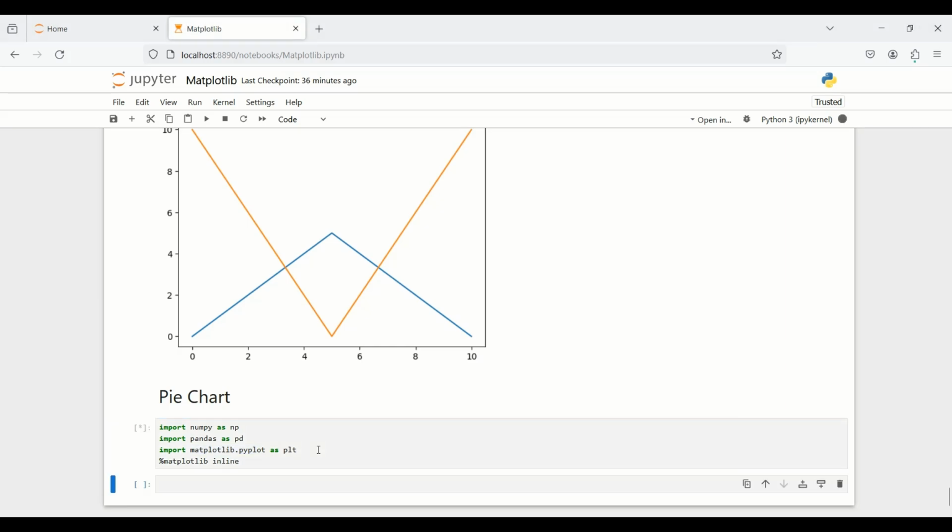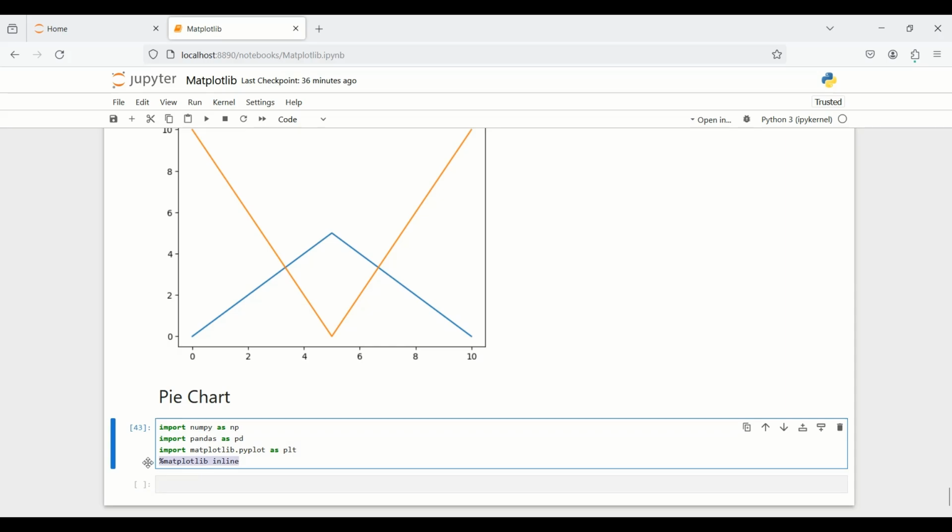So everyone, percentage matplotlib inline is a magic command. This is a magic command in Python that allows matplotlib plots to be displayed directly within the Jupyter Notebook or Jupyter Lab interface without the need to call plt.show after each plot command. It is a convenient way to visualize plots inline while working in a notebook environment. So without the use of plt.show, you can show your graphs.